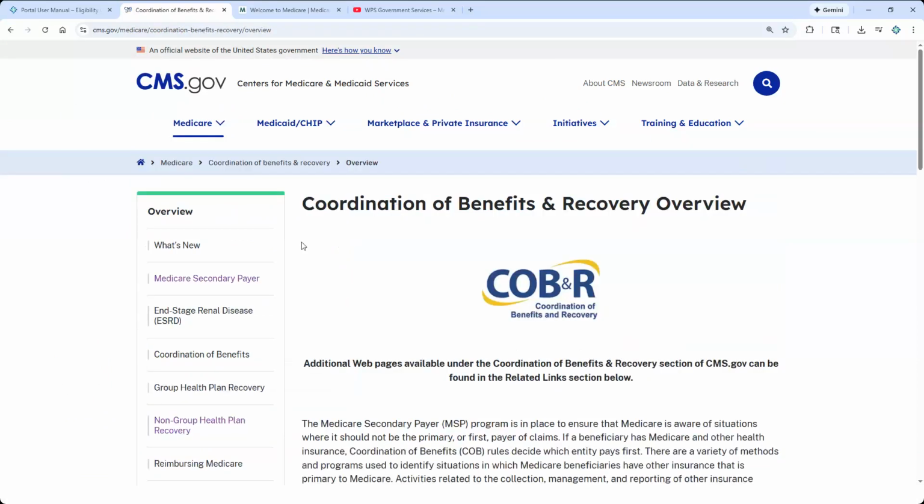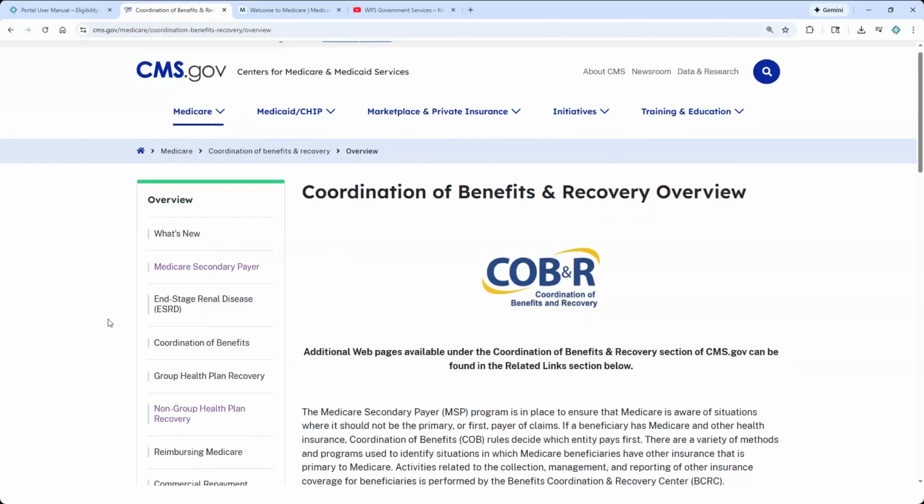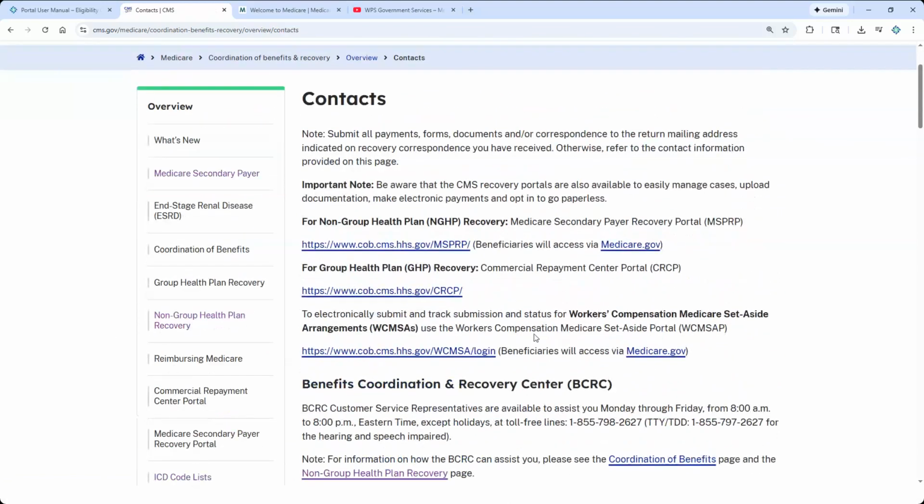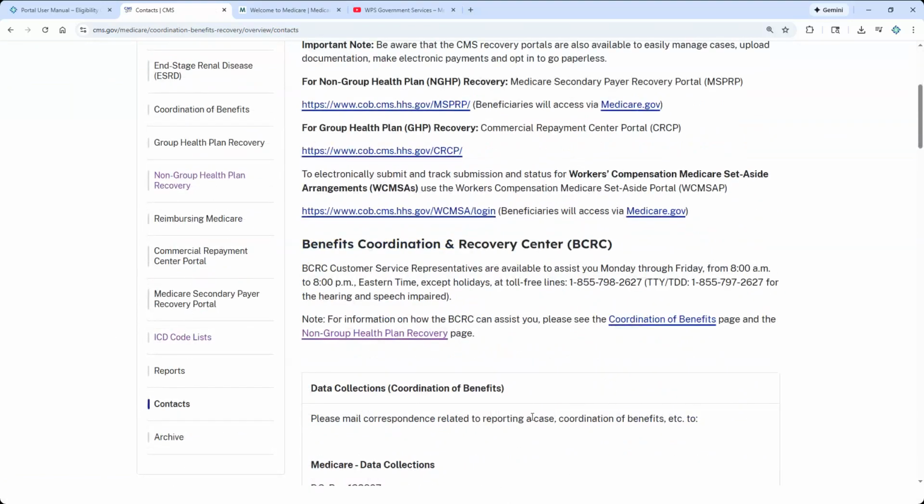Once I open the overview, I will have a left navigation column. Now I will tell you this column is very long. So again, we're just going to scroll all the way to the bottom because that's where the contacts information page is. Once that opens, you can see by scrolling down, you'll find different pieces of information. So hopefully that answers those two questions fairly quickly.